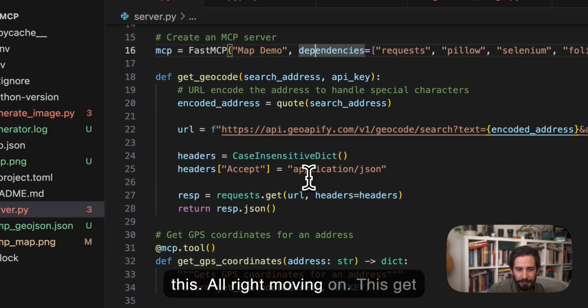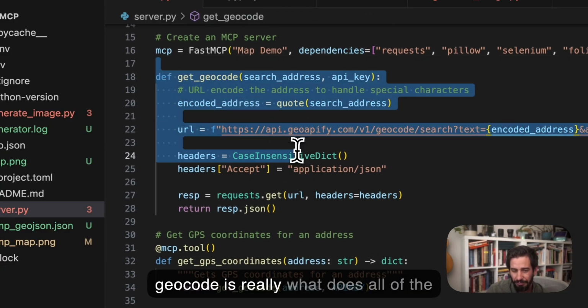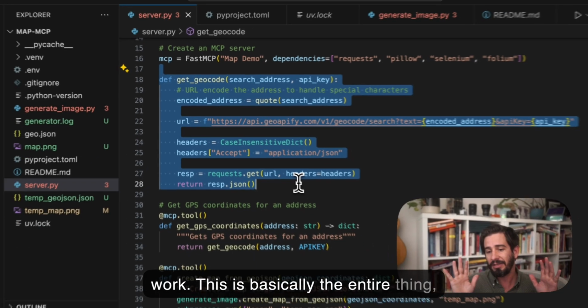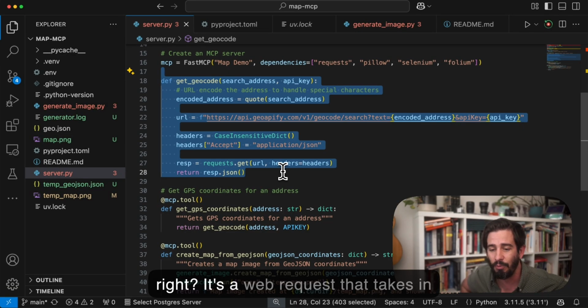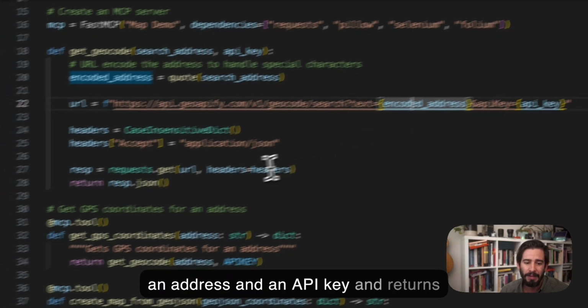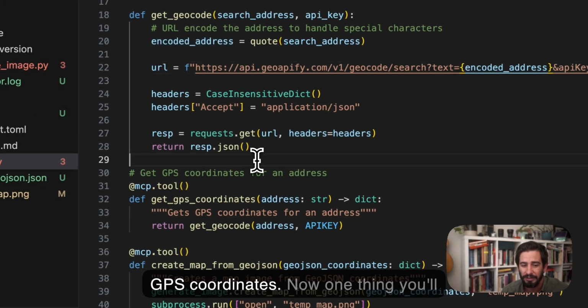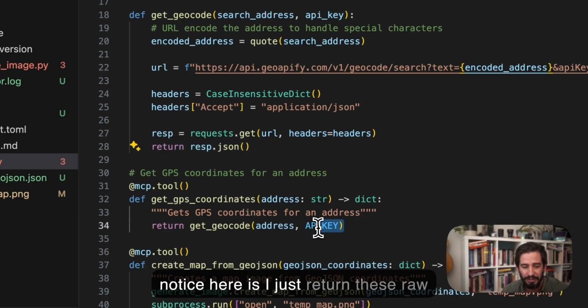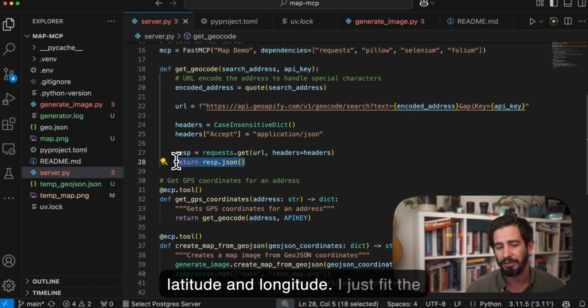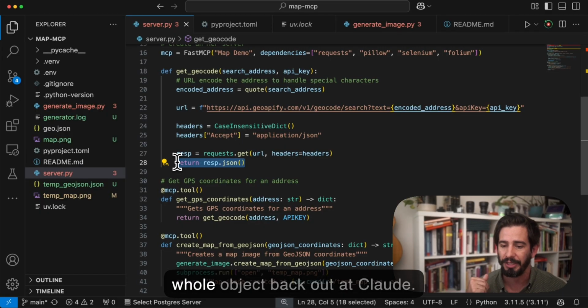All right, moving on. This get geocode is really what does all of the work. This is basically the entire thing, right? It's a web request that takes in an address and an API key and returns GPS coordinates. Now, one thing you'll notice here is I just return these raw JSON results. I don't try to filter for just latitude and longitude. I just spit the whole object back out at Claude.